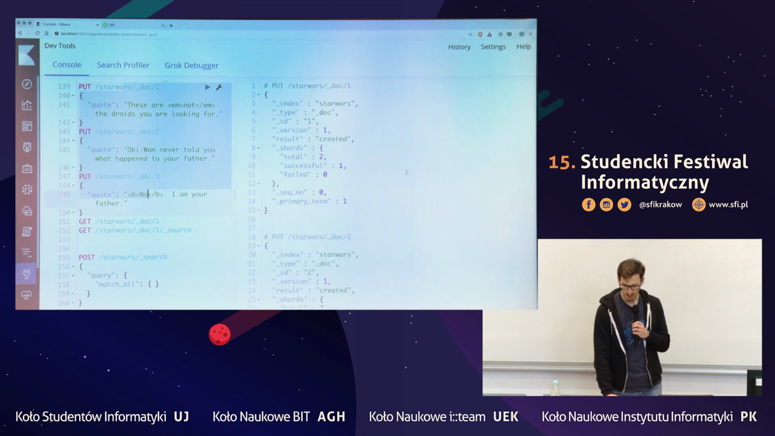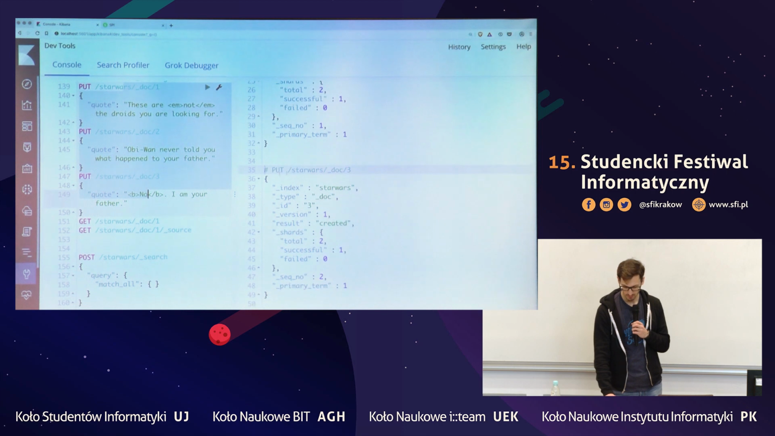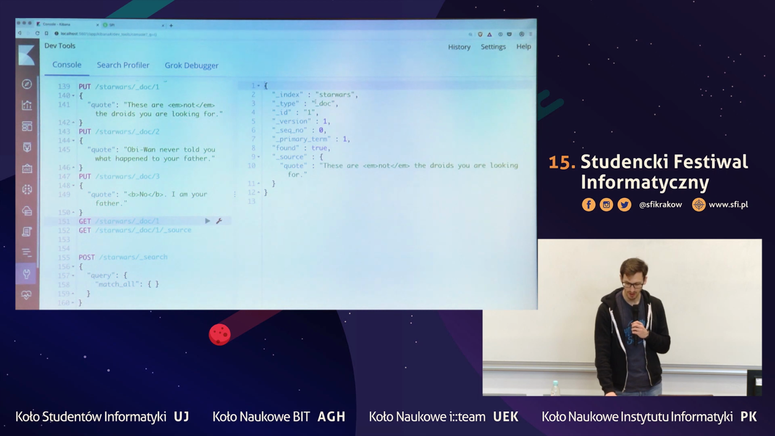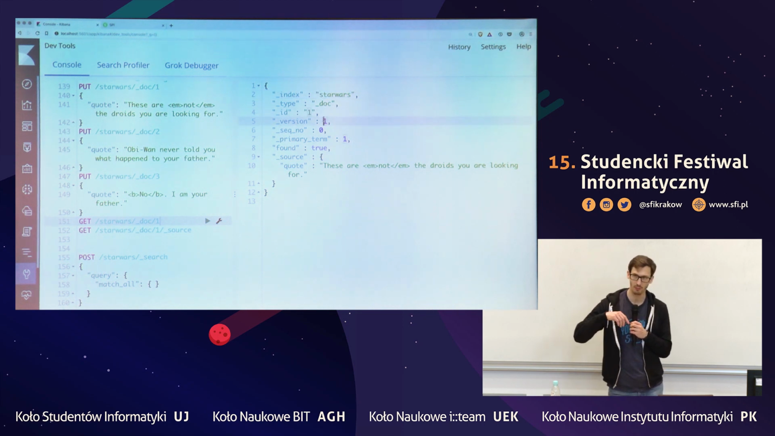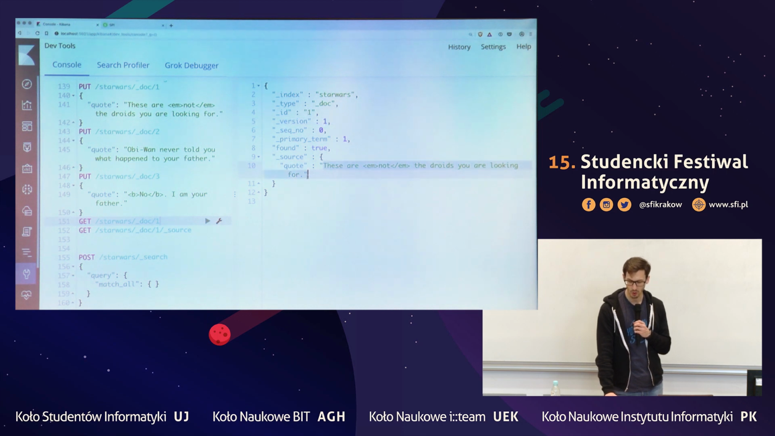Okay, so the first thing we want to do is let's throw in the 3 documents that we had before. Let's store those. And I'm just running that, and I've stored them. So if I retrieve my first document now, you see we have some metadata around that. We have the index name Star Wars. We have an ID of that document. Since I have the first version, every time you update that document, the version would be incremented. And then we have the source, which actually has, these are not the droids you are looking for.